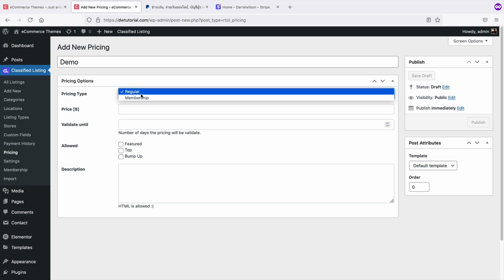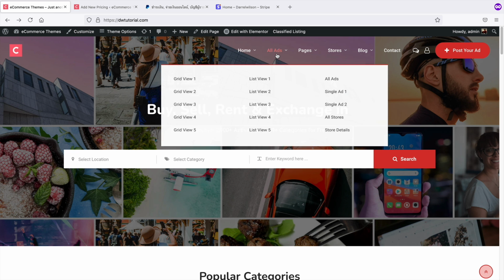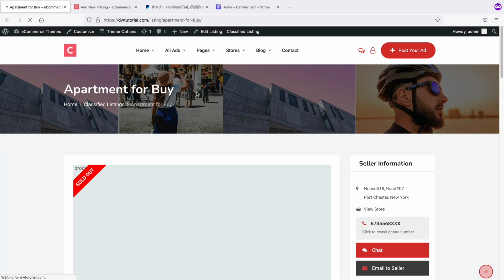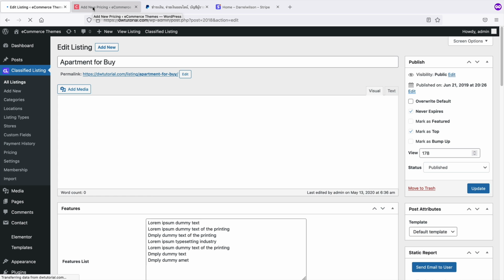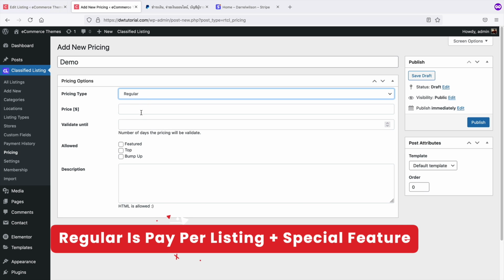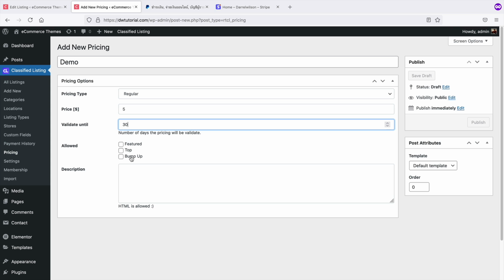So I'll go ahead and discuss the differences between both, and then we'll talk about featured, top, and also bump up. First, what I'll do is I'll go over here and click on an ad so you can visually see what I'm talking about here, so we can all be on the same page. So first things first, we have regular, right? Now, a regular ad is basically an ad that gives the ad some sort of special bonus, right? And I'll just say this is $5, and this is valid for 30 days. Now, what is valid for 30 days? Well, we have featured, top, and bump up.